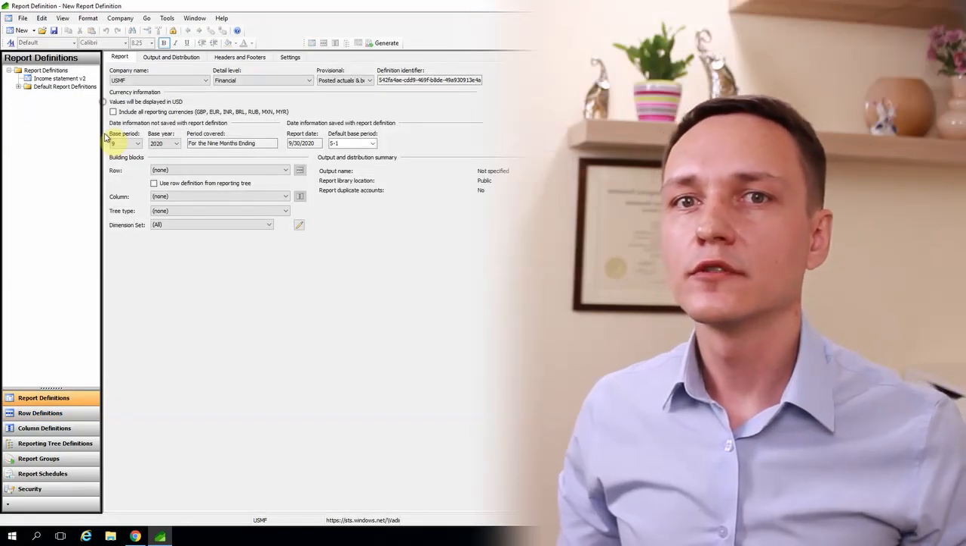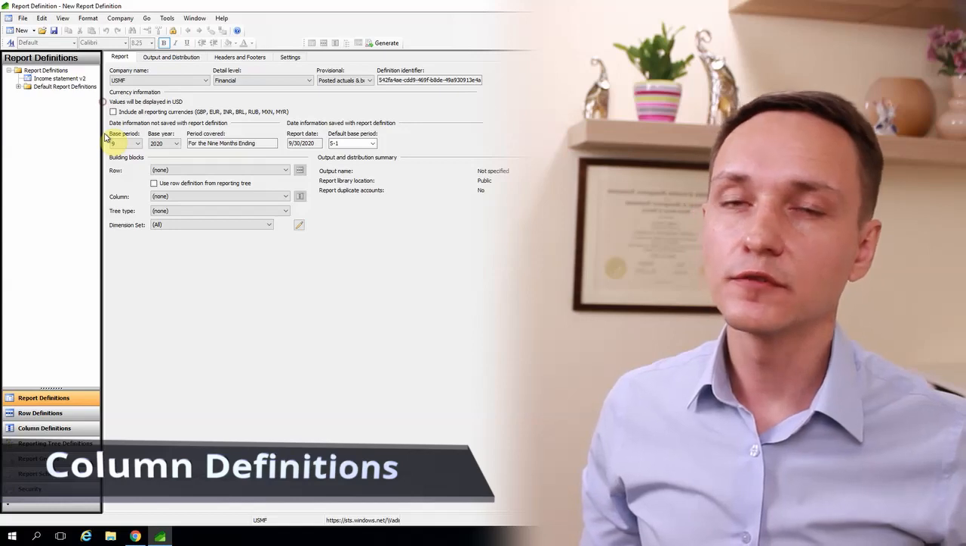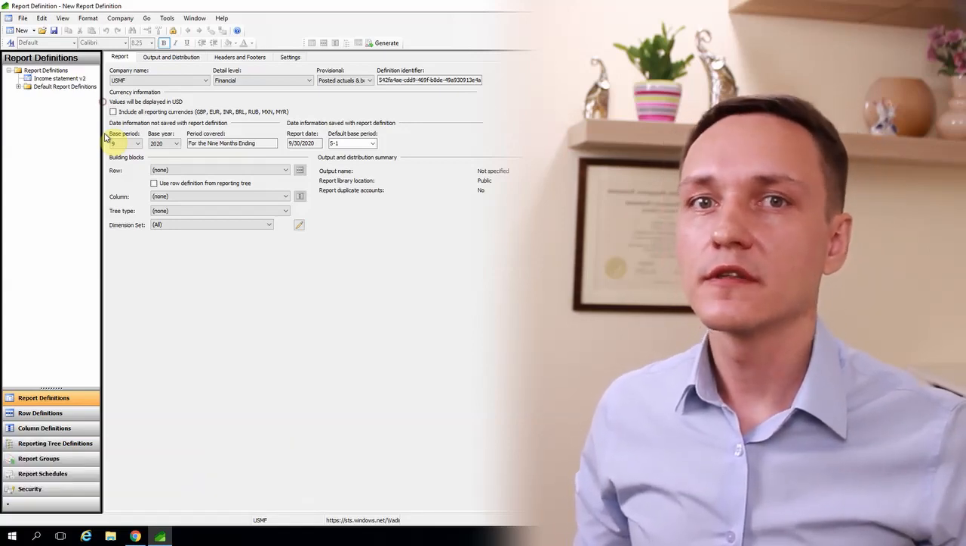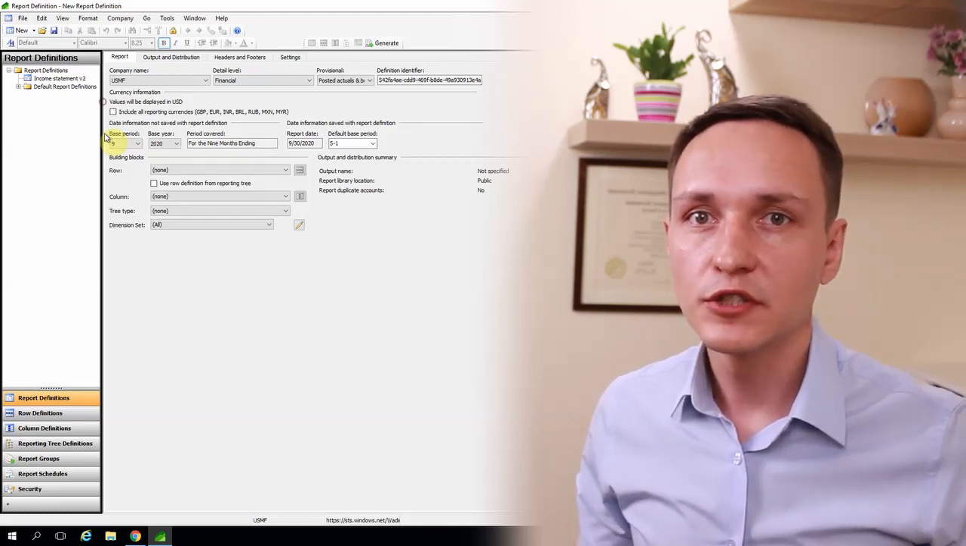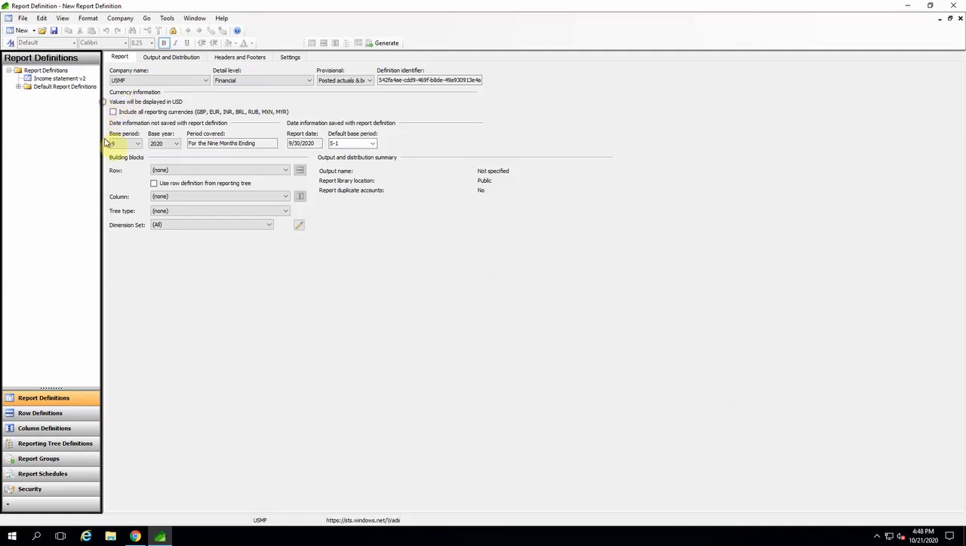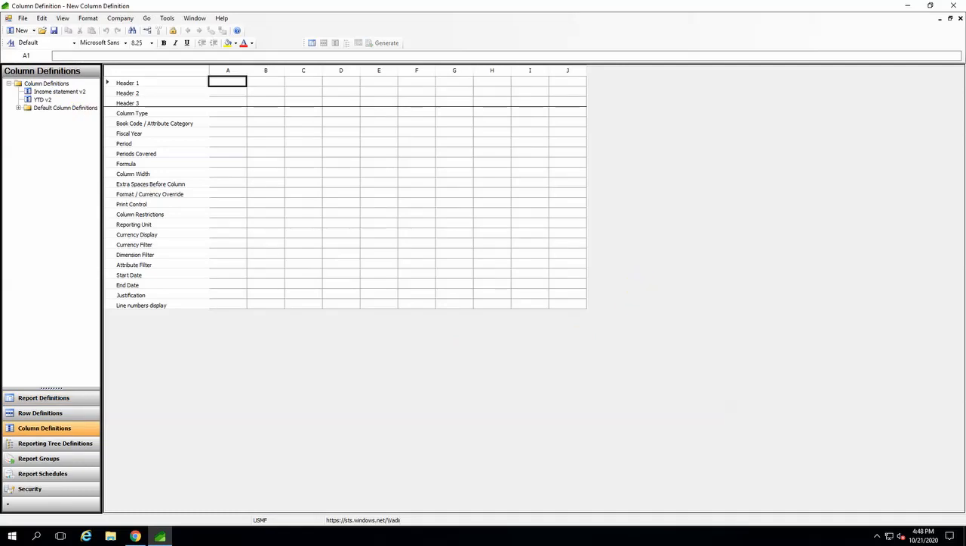The next step is to create the column definition for our balance sheet. Our report will have just two columns. The first column is for the row description. The second column is for the amount for the row. To create a new column definition, we should click on the New button and choose the column definition item.